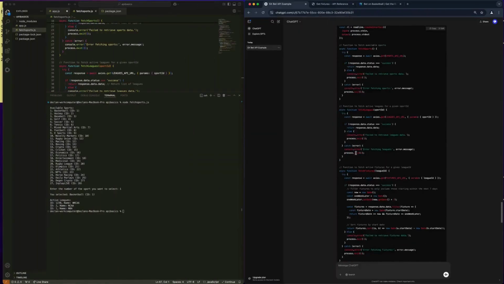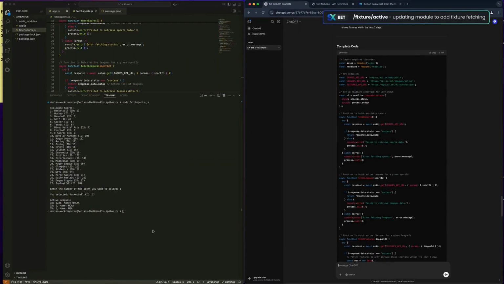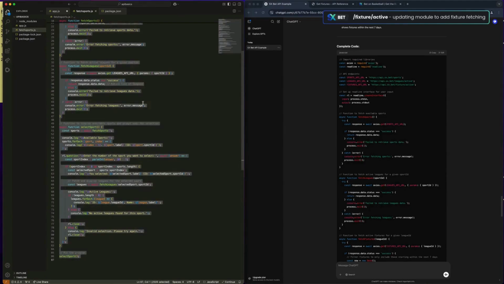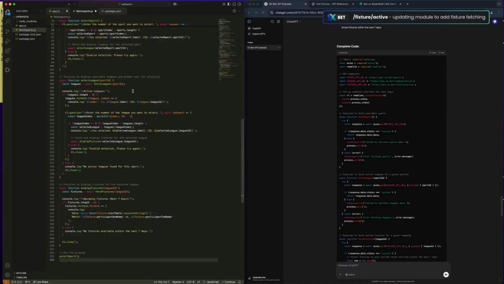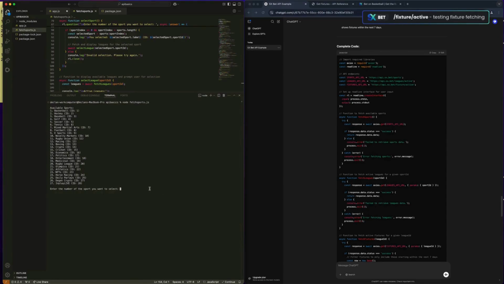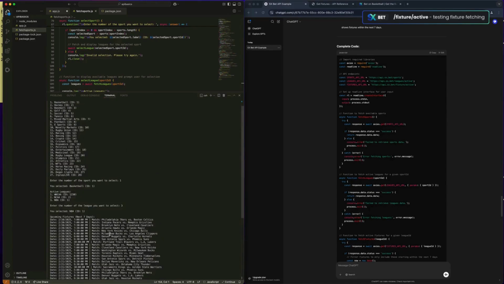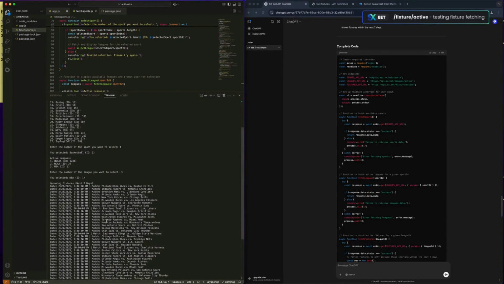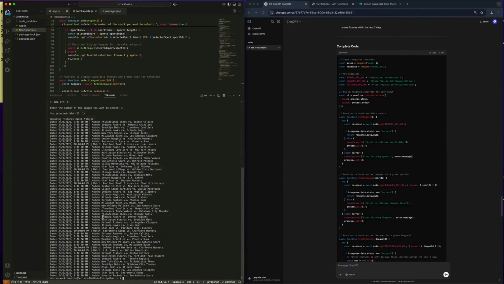We've got a new version of the script which should go one step further and allow us to select one of these leagues and then subsequently display the fixtures for that league. So let's close this terminal, delete all of the old code and paste in the new code, save that, and then we will run it again with node fetchsports.js. So let's select basketball again, then let's select NBA, number 3. And great. Now we've got a bunch of upcoming matches for today and the rest of the week.